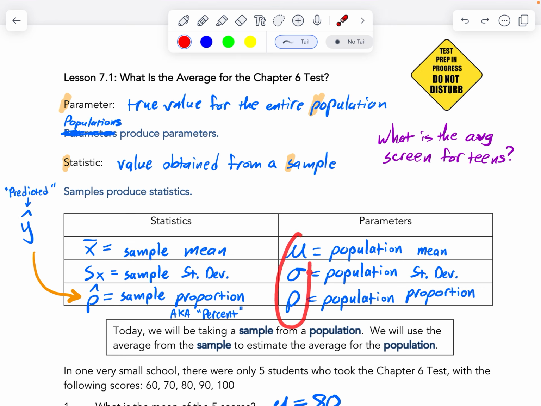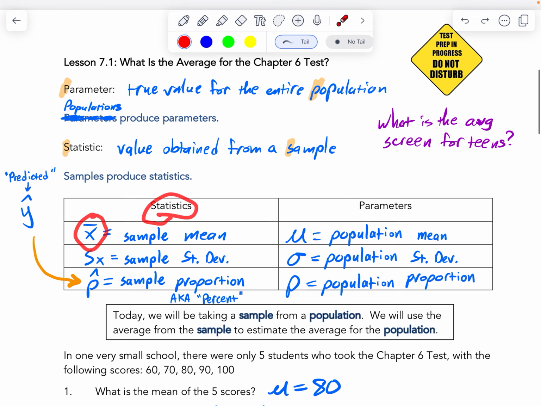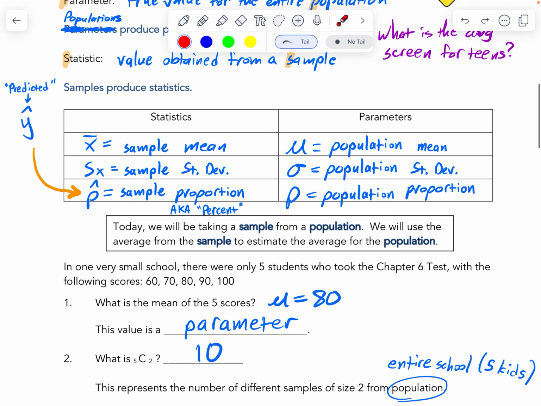Notice these symbols don't really have anything above them. They don't have bars or hats. They're just by themselves. These are the symbols that we use to talk about the entire population. So what is the average screen time for teens? That would be a mu. If I could ask every kid, that would be a census. If I could, I would have mu, but I can't. I asked 7 kids. So what I have is an X bar. What I have is a statistic. So there you go. Just write those down, memorize those.